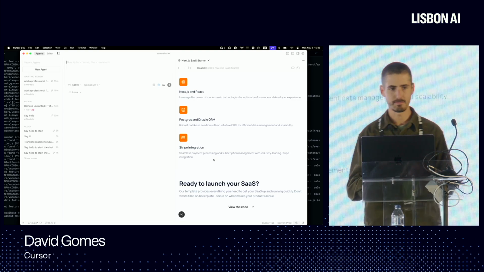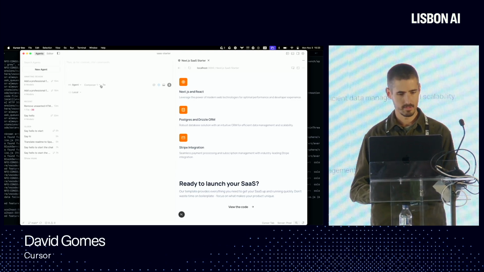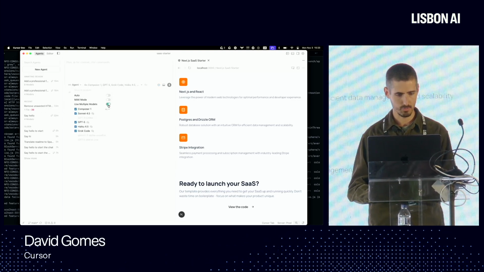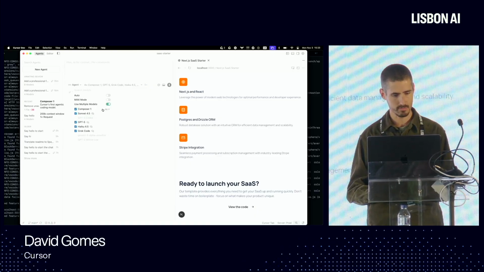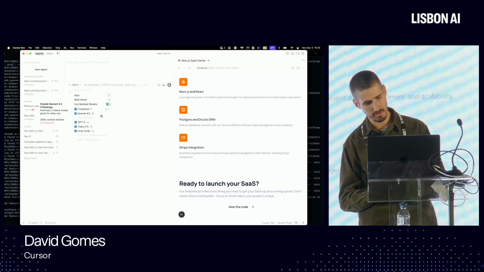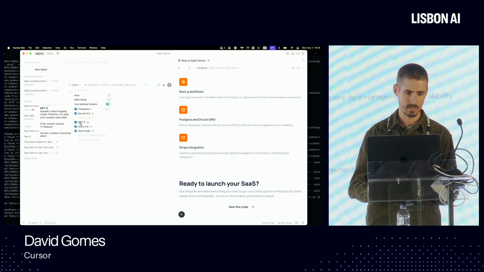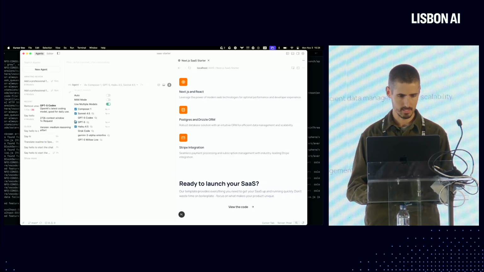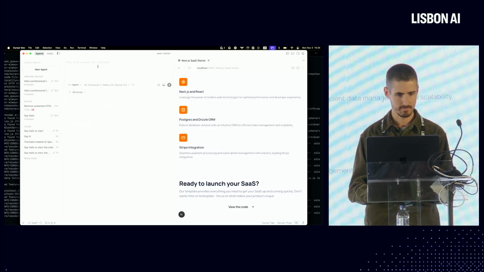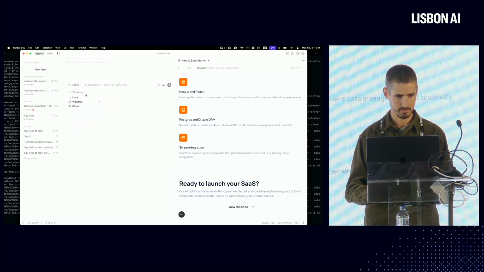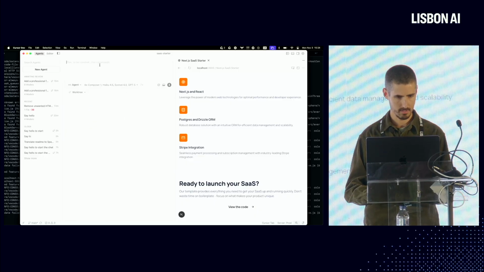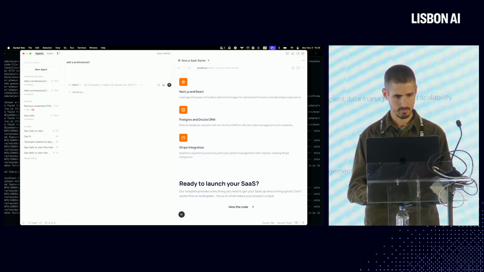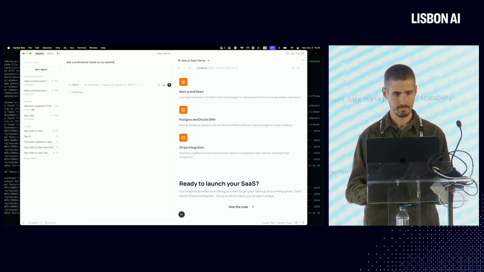So I'm going to put my best guys on it. And I'm going to give this task to a handful of models: Composer 1, Sonnet 4.5, Haiku, GPT-5, and Grok Code. Maybe let's keep it a little leaner. I don't think we need GPT-5 for this. Well, actually, let's keep it in there. Add a professional footer to my website.